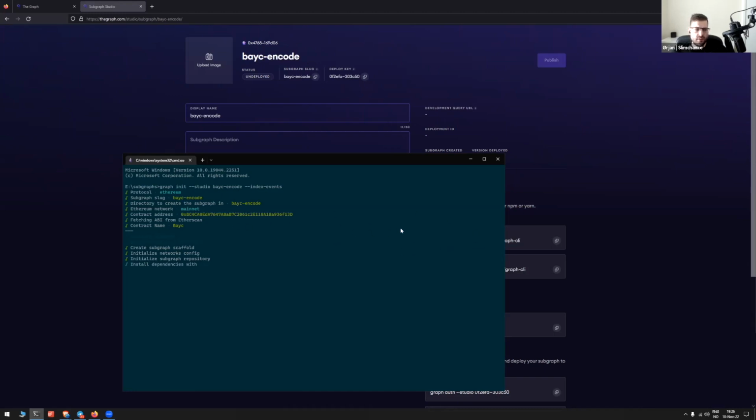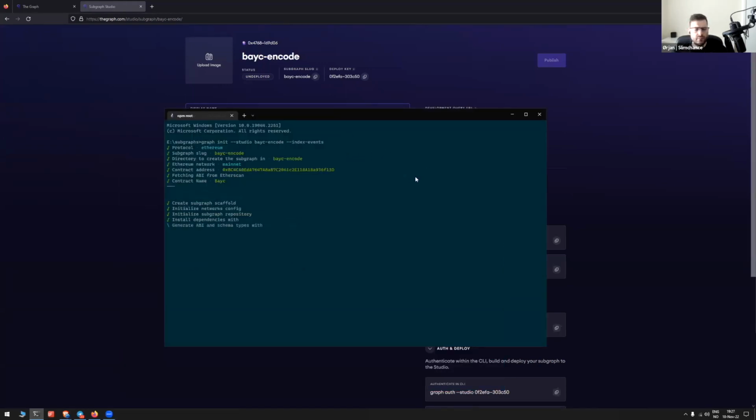So now this will initiate our scaffold, download the API from Etherscan, install the dependencies, and just give it a sec. And then it asks us if we want to add another contract, if we want to index multiple contracts in one subgraph, but we say no.